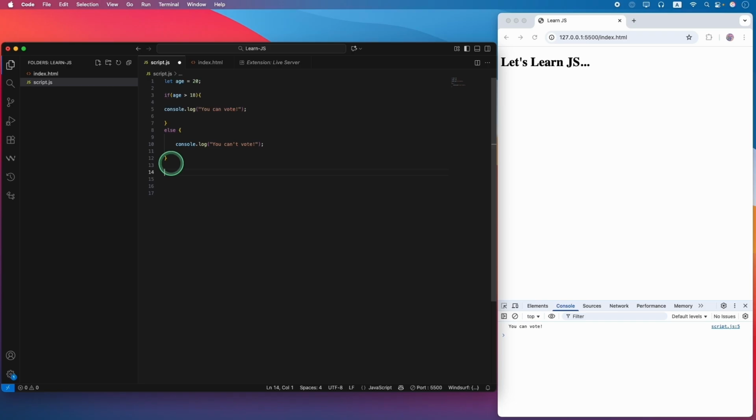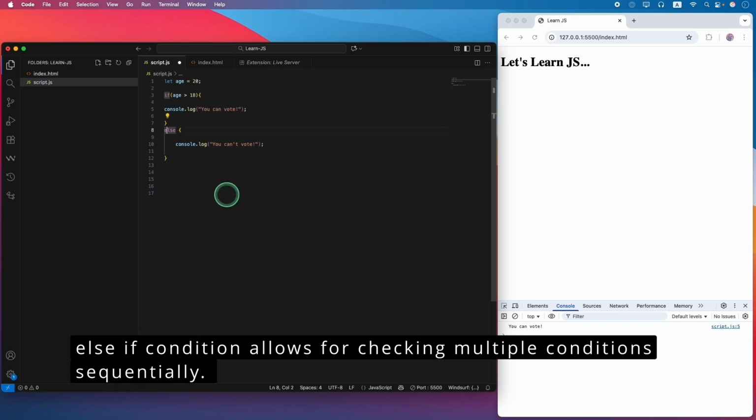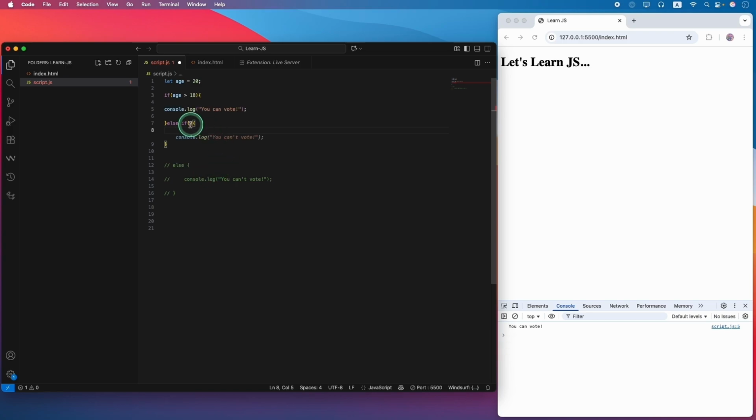Okay, then we have the else if condition. So for now I will comment out the else part, and here I will add else if, and in the brackets I will make age greater than 90, and I will add the console log, and I will say you can vote if you can walk, or something like that. So now I save it.